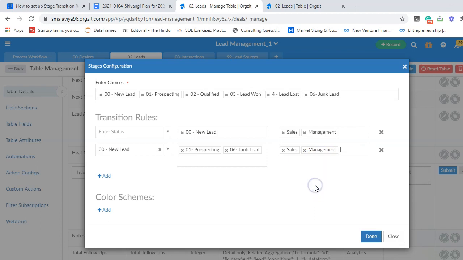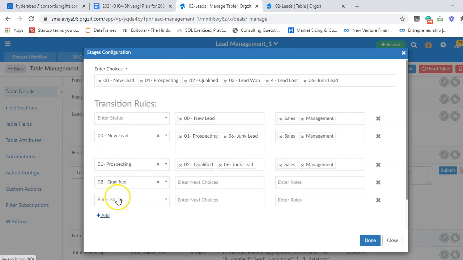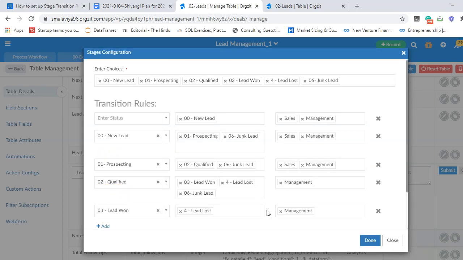So now I have this validation that a specific stage change can be made only by users having a specific role. So let's move on and assign transition rules for the next pair. So now I have set the transition rules for all my different stages.